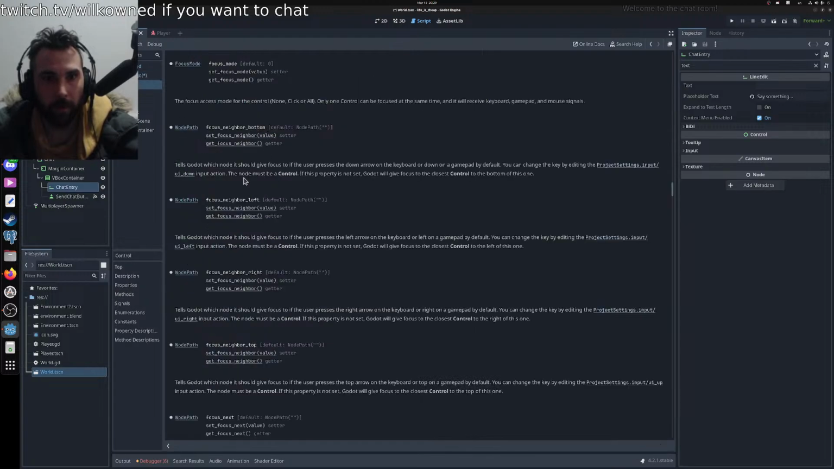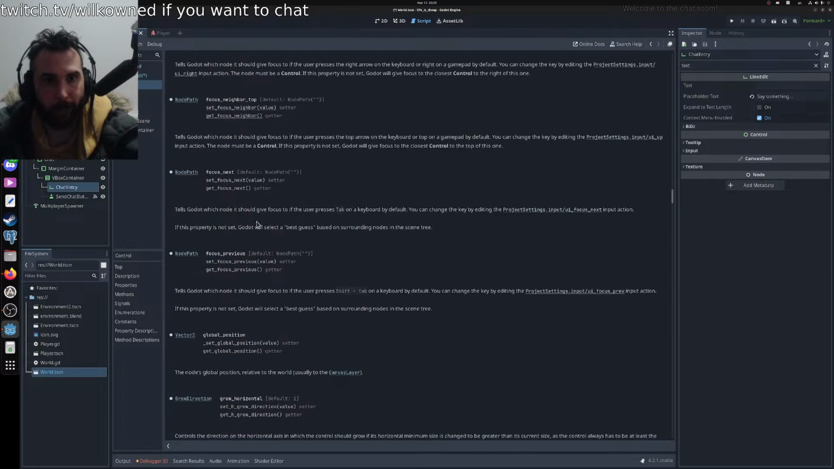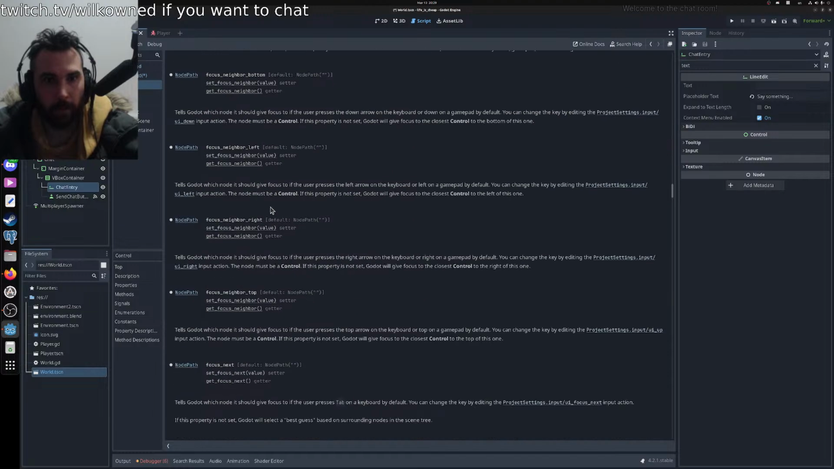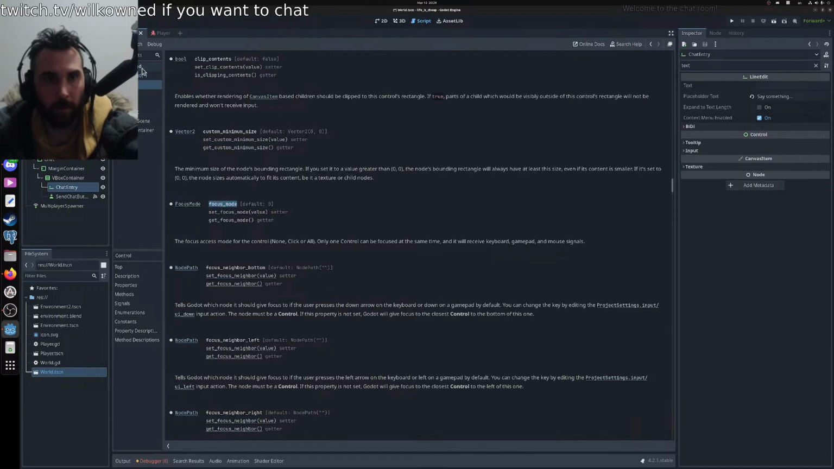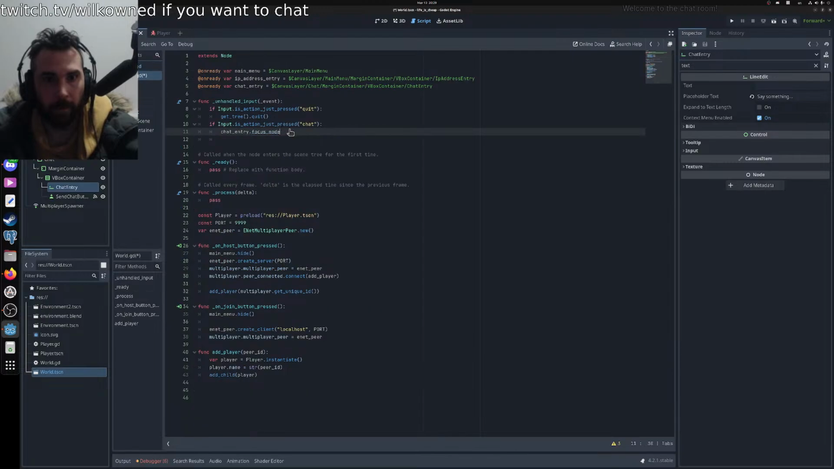I already forgot the command. None, click, or all. So would all be 2? We'll just do focus mode 2, I guess. And we'll see what happens. That's focus mode 2. How do I make that so it's also the opposite?